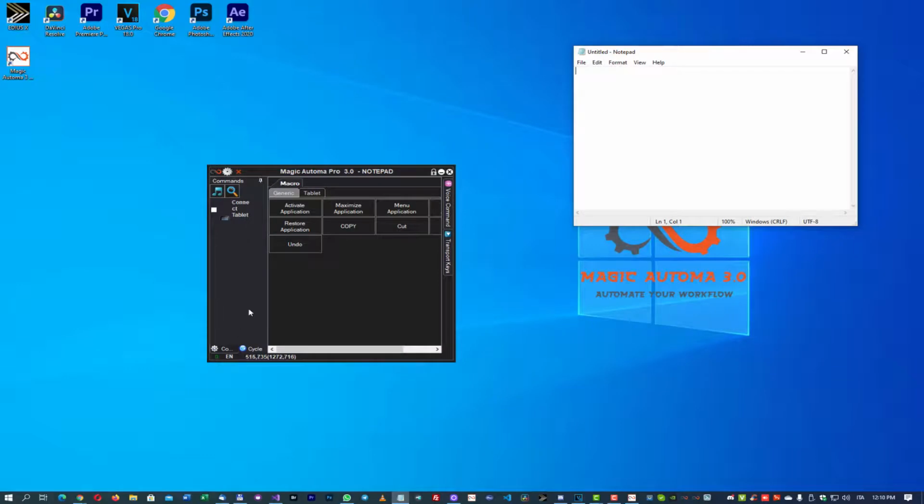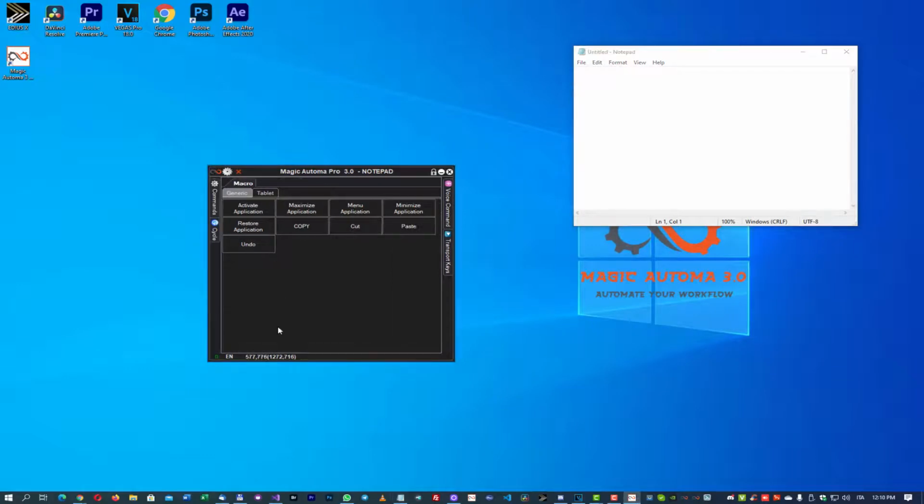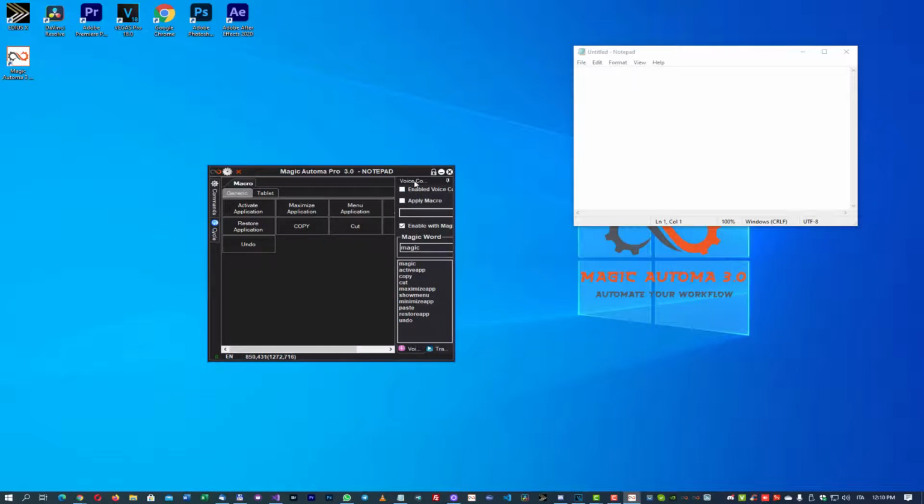Let's put it here and see it becomes floating again. The same action applies to the vocal command, transport key, and the others. I can do anything. I can manage the layout as I want and then save it.